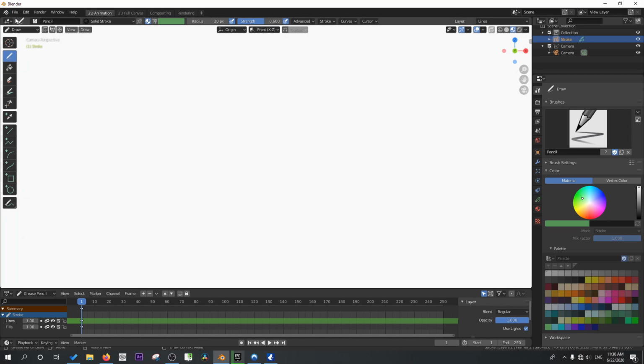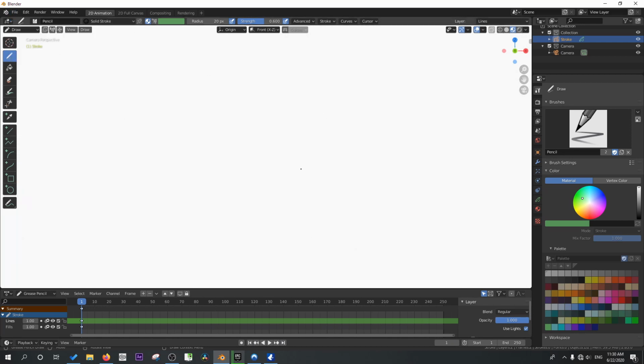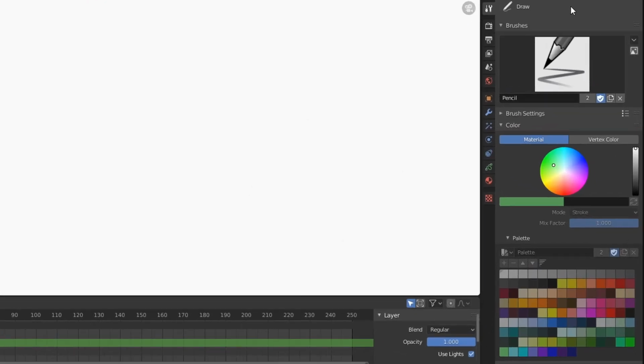So when you open up a new 2D animation file, everything is set up for you to start drawing immediately in Grease Pencil, and that's the setting that we want. You'll notice that your properties window automatically defaults to your active tool and workspace settings. And in it, we've got the draw brush, which is set to pencil, as well as these material settings, which happen to be grayed out. But you'll notice down here, there is an option to use a palette.